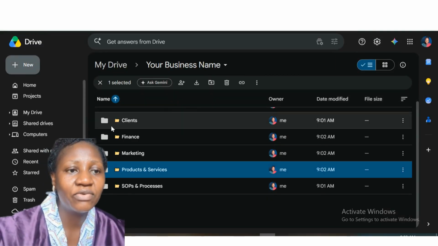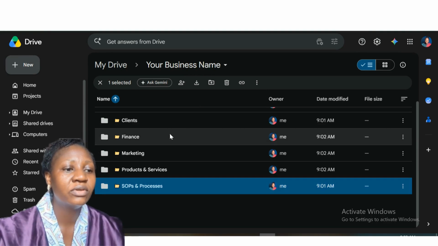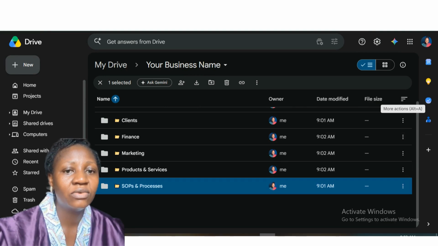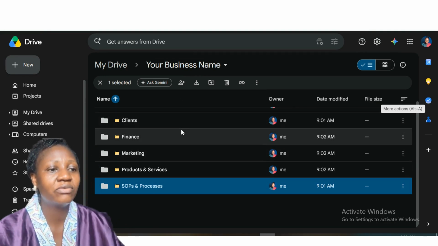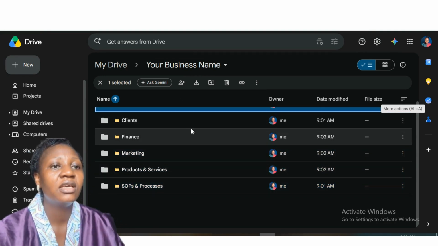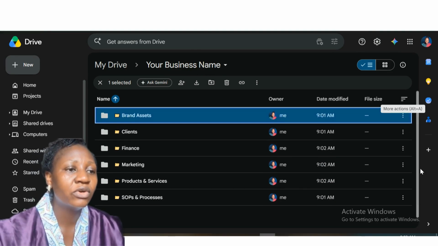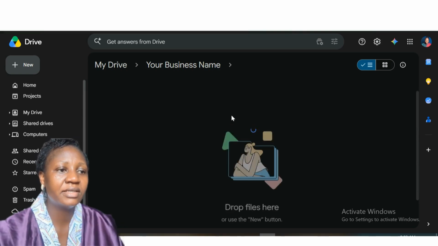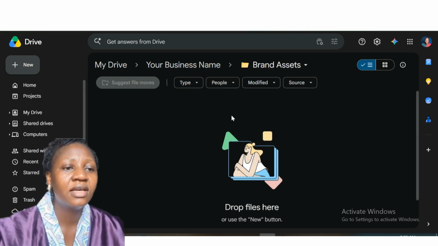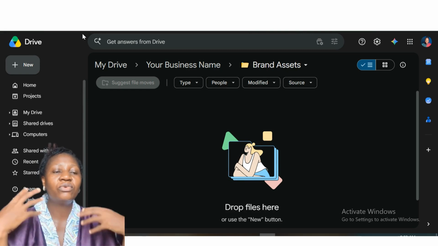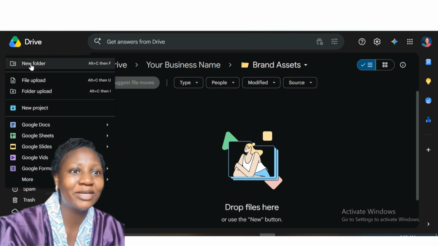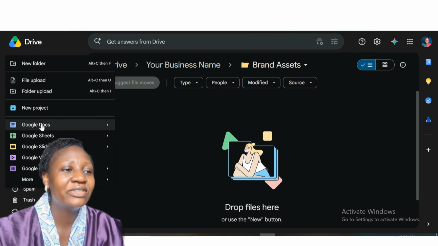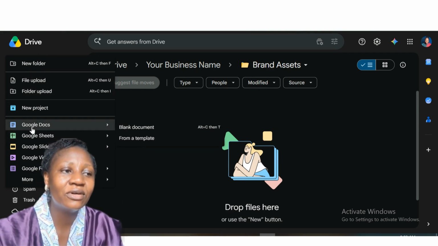Now let's go back to our folder. So we have created different kinds of folders. Now we have created folders for clients, we have a folder for marketing, SOP. We also have folders for brand. So brand assets. Now click on brand assets. Now you want to create your brand asset. You want to add your brand assets to this place. So that's when you now add your file, you add your document, you add your logo.